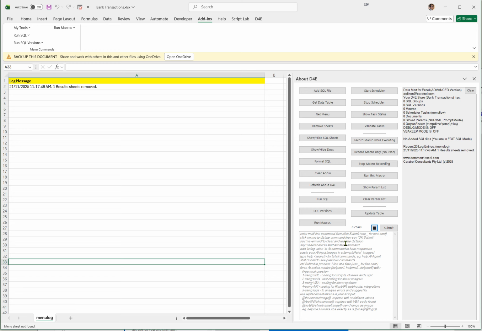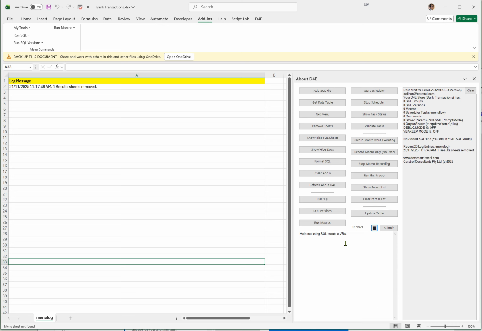Help me, using SQL, create a VBA that will open files in the download folder whose names begin with Westpac. Merge the CSV files with headers and load all the transactions into a sheet called Data Bank with headers, amount, description.